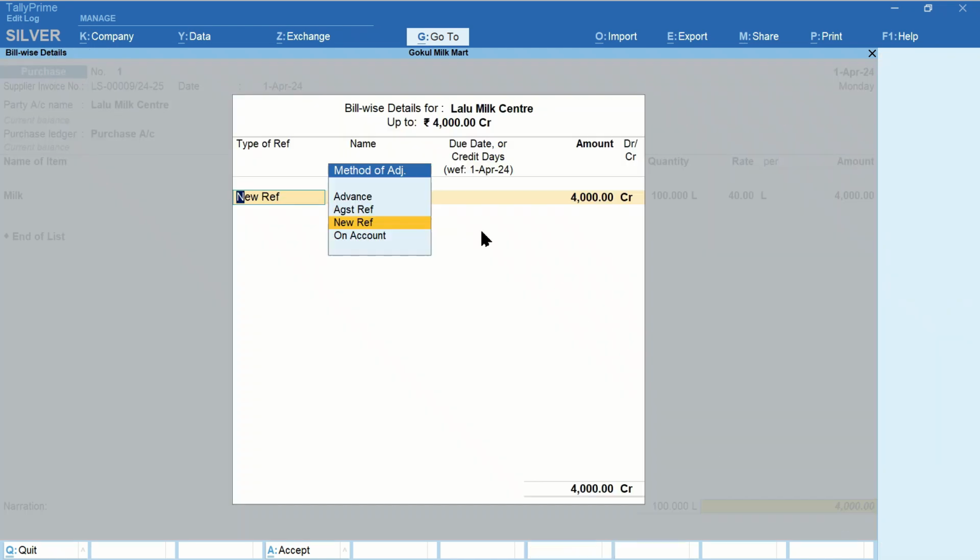Here it is asking me bill-wise details for Lalo Milk Center. Now here automatically new reference appears because we have received a fresh invoice from Lalo Milk Center. So we select new reference. We'll press enter. The bill number automatically appears. Remember, we had typed supplier's invoice number in the beginning, which automatically becomes a reference for payment. Now when I press enter, I go on with enter, enter. This is 4000 credit. I press enter.